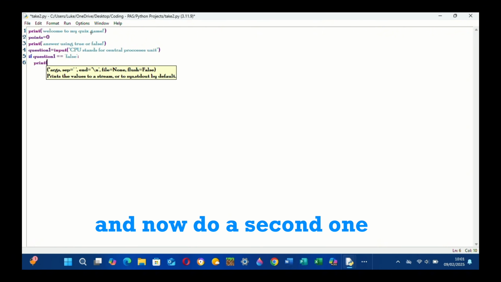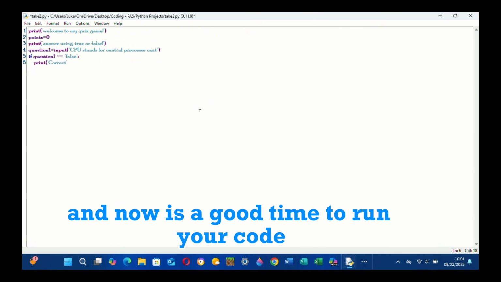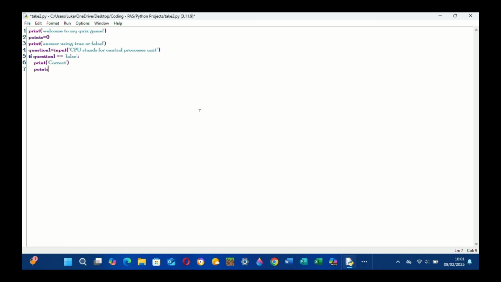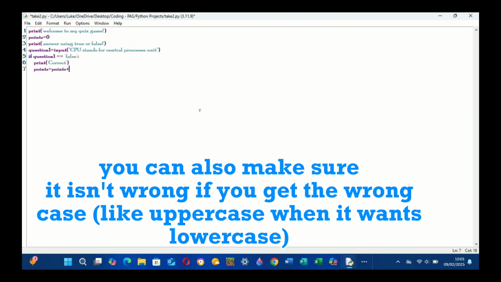And then you can do a second one now, referring back to the one I already did. And this is also a good time to run your code and fix any errors. You can also make sure that it doesn't matter whether there's a capital letter or not on the answer, because that's a common mistake.